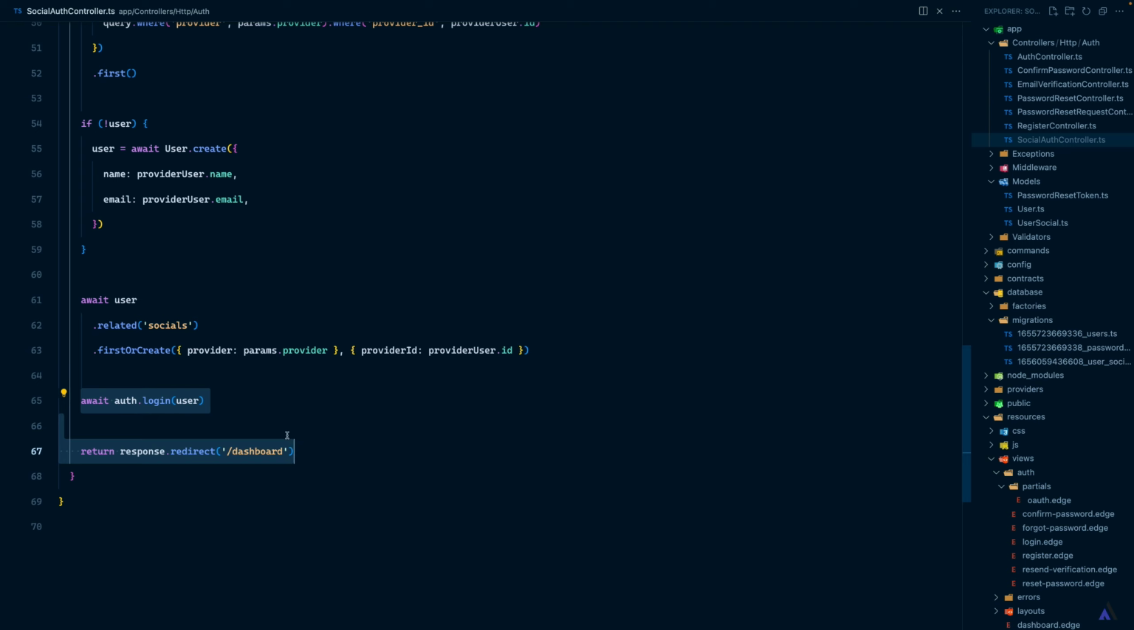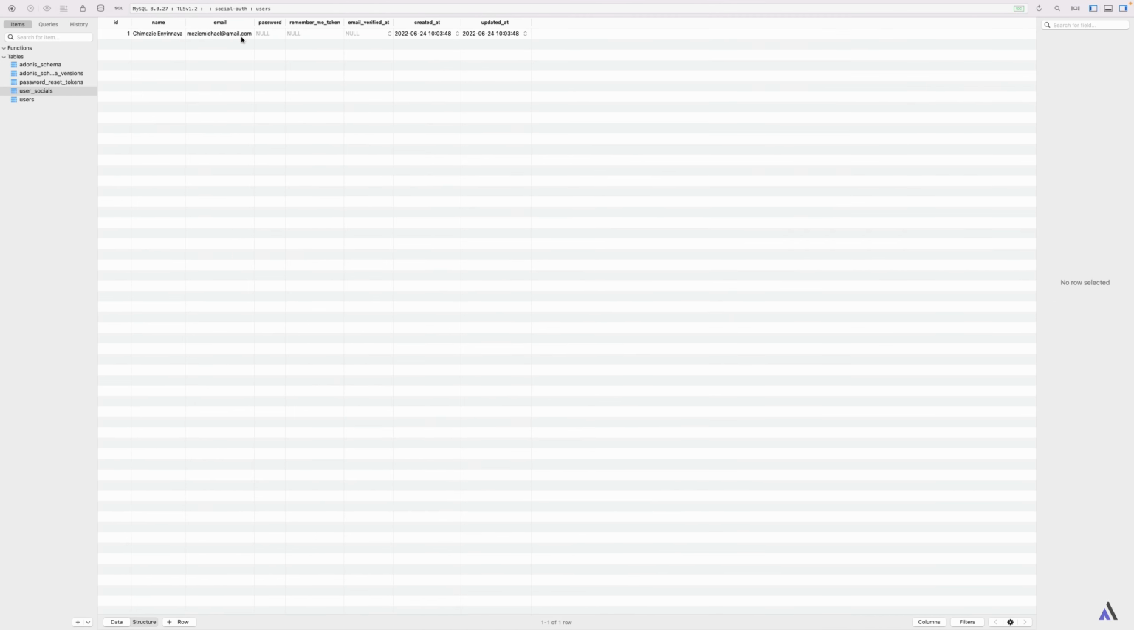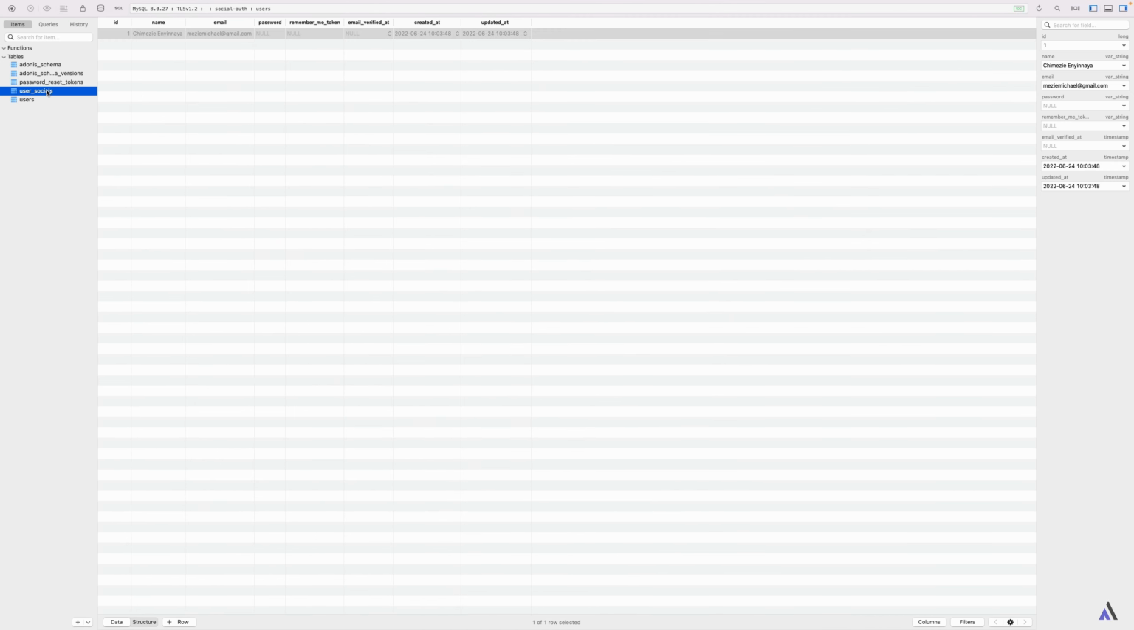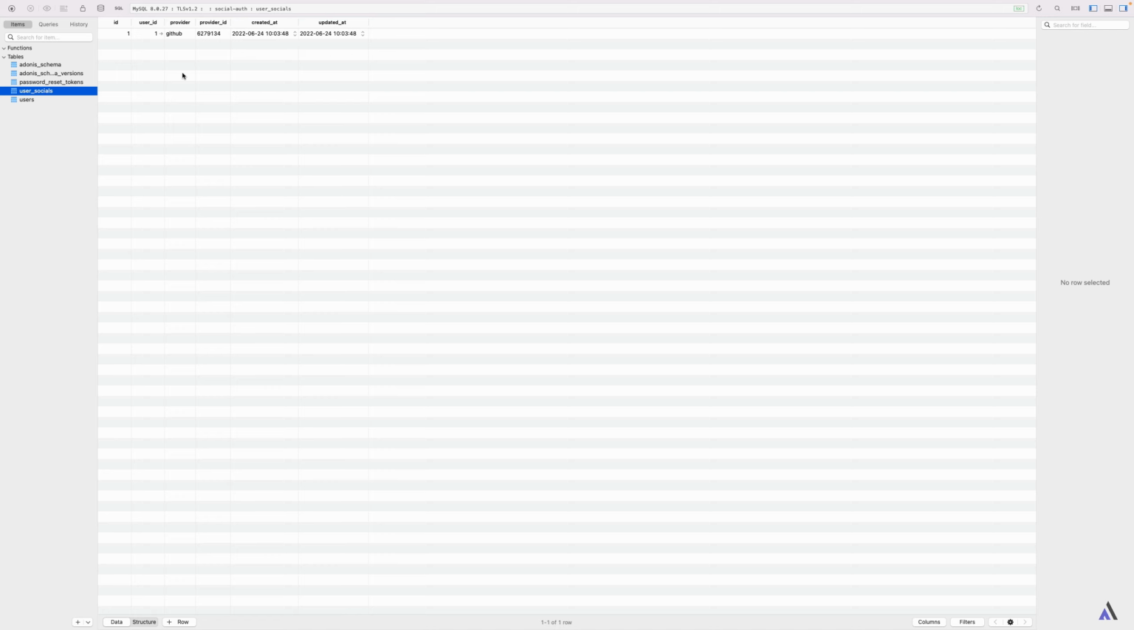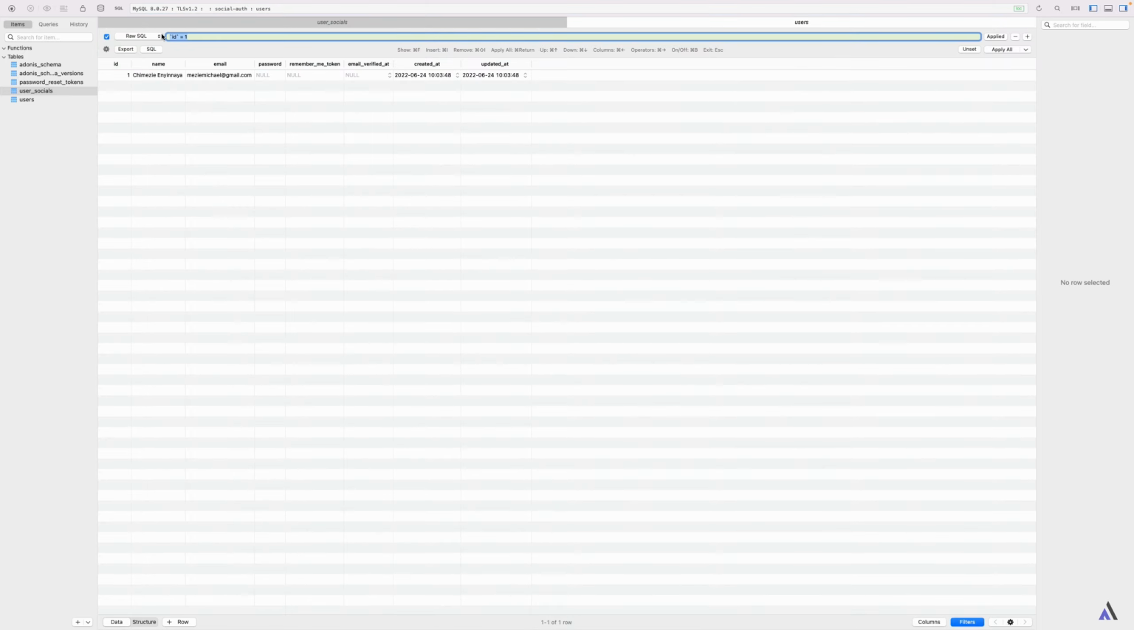Let's head over to the browser and test it out. First, I'm going to log in with GitHub. Let's check the database. An account has been created. And if you look at the user socials table, a record has been added with GitHub as the provider and the GitHub ID as the provider ID. And the user ID is linked to the user.